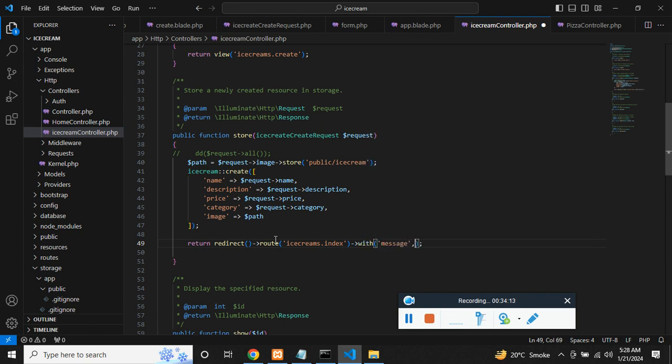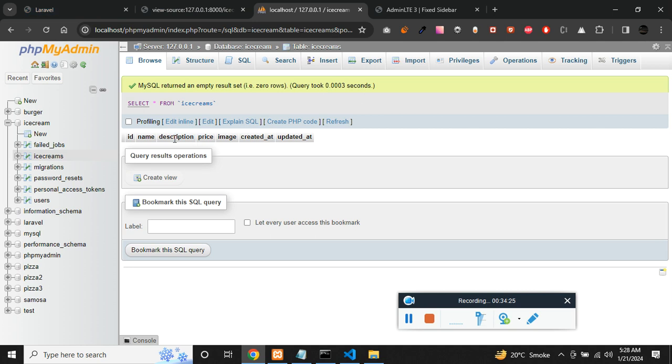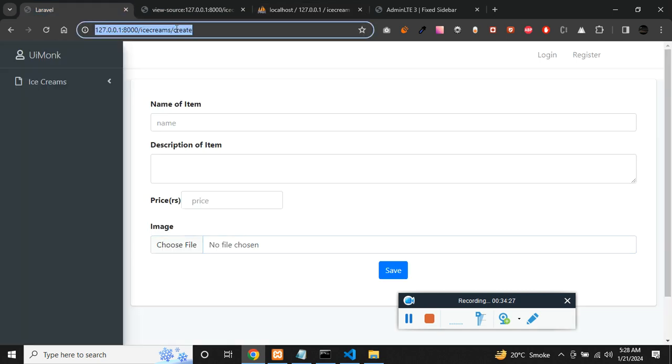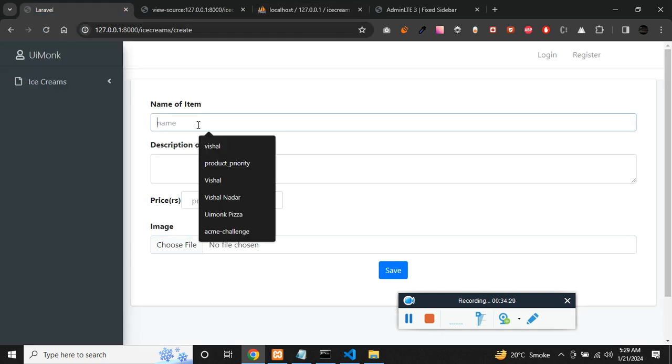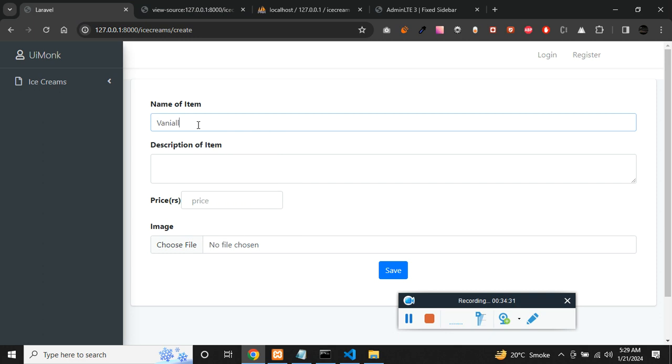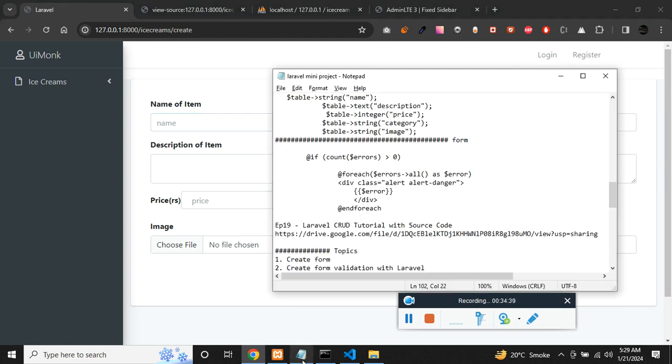So here, stored successful. Cool. Let me just save this, and as you see, it is blank as of now. Let me just type vanilla ice. Now there is an error. Once I click on submit, there would be an error, because we are making a bulk update.